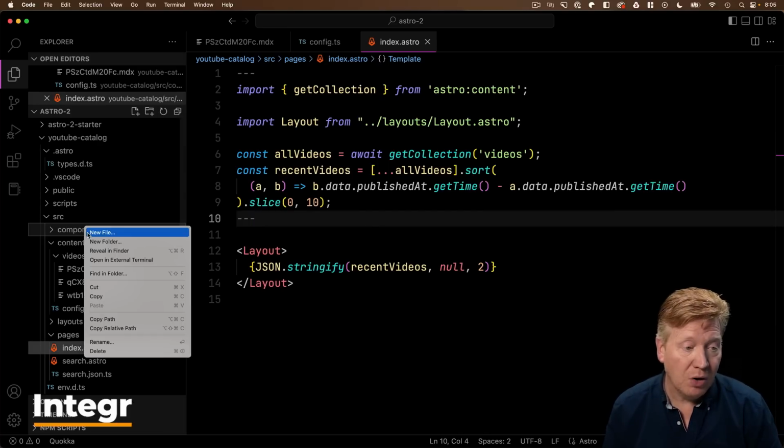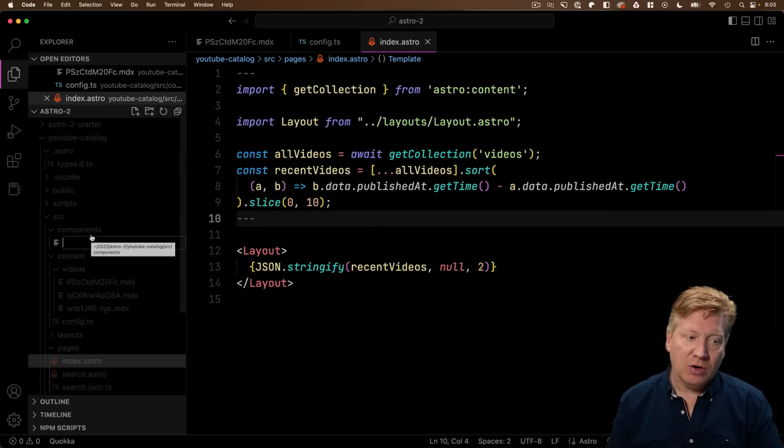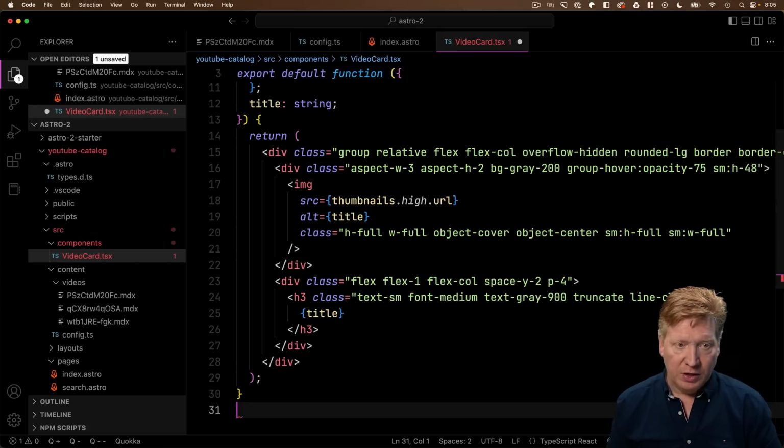So let's go over to components, and I'm going to create a Preact file that is a video card. I could create an Astro component, or I could create a Vue component. I'm going to use Preact for this because later on when we do the search page, I want to be able to create dynamic video cards. So let's try this out. Let's create a video card.tsx, and I'll bring in the definition for the video card.